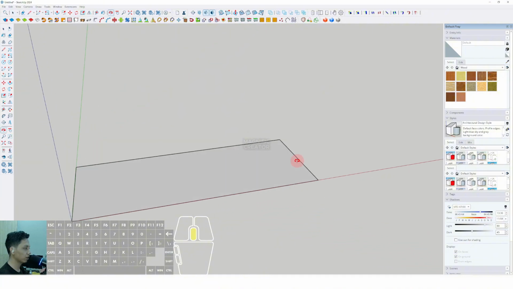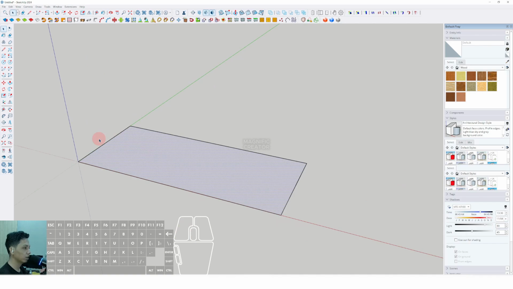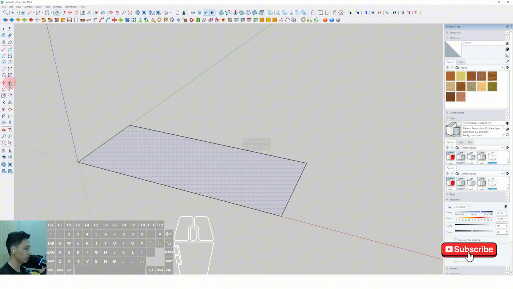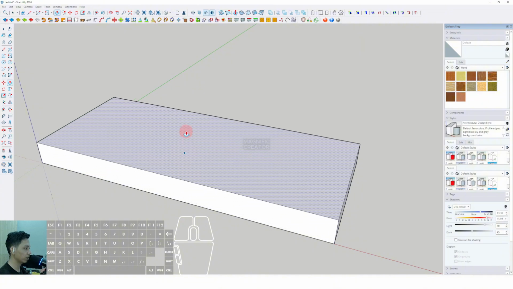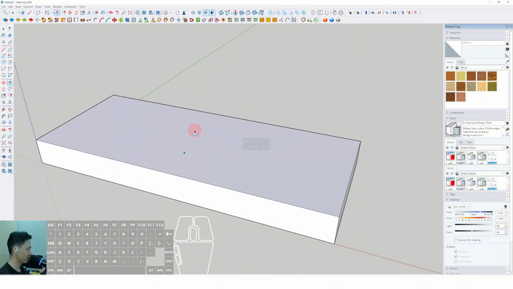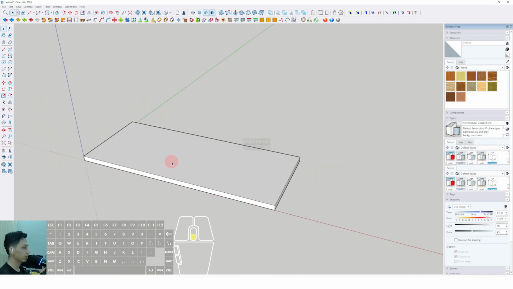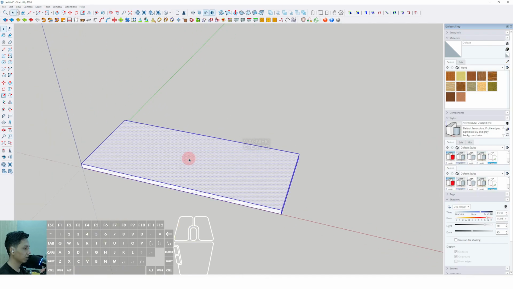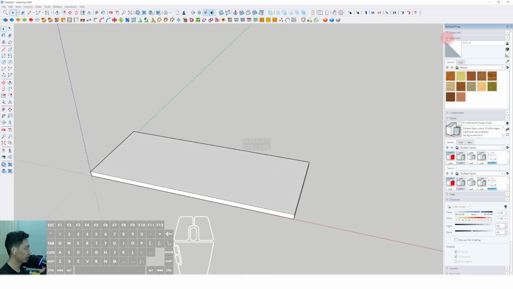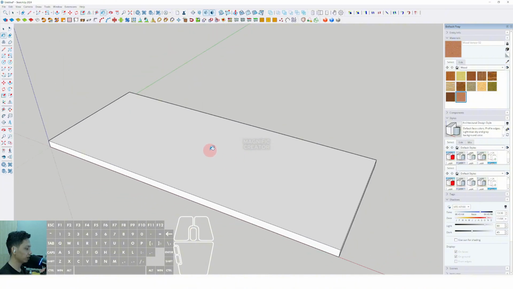Okay, then we can set the thickness of this rectangle. We can select the push pull, click this surface and push it up around 30 millimeters. Then we can triple click, right click and make group, and assign the materials using the wood materials on the materials tab here. We can click the materials, select the wood in here, choose one of the wood veneers like this, and assign it to this object by clicking on it.